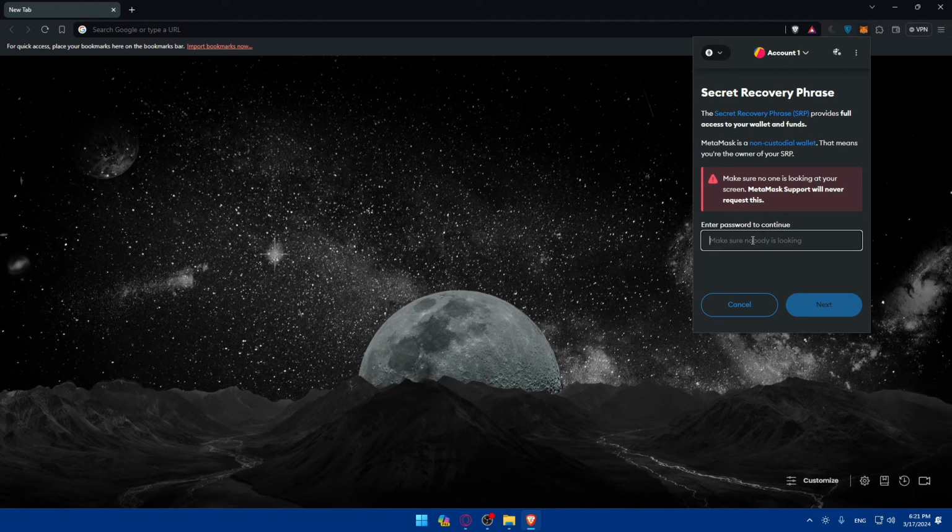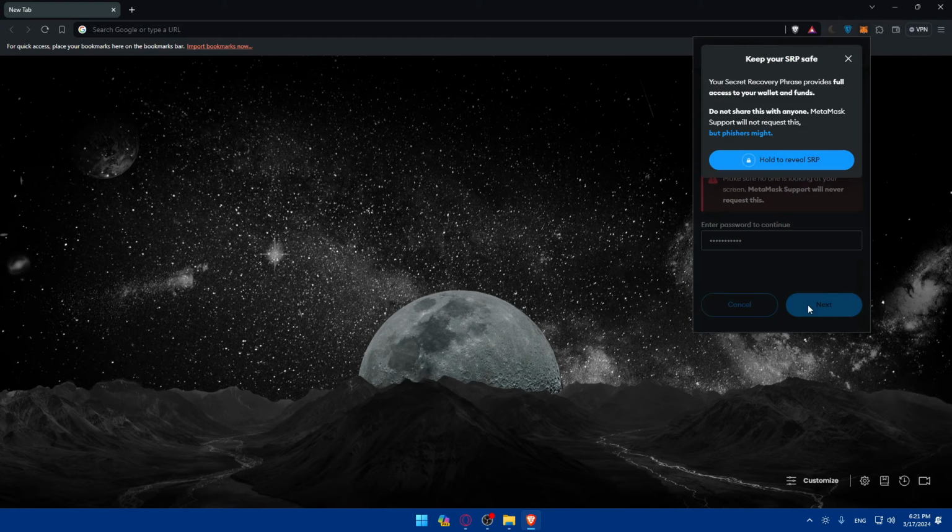So click on continue. Then you will have to enter your password to continue. And as you can see, the secret recovery phrase provides full access to your wallets and funds. MetaMask is non-custodial, of course. That means you are the owner of your SRP. So if you click on next, as you can see, your recovery phrase provides full access to your wallet. Do not share this with anyone. MetaMask support will not request this. So hold to reveal.